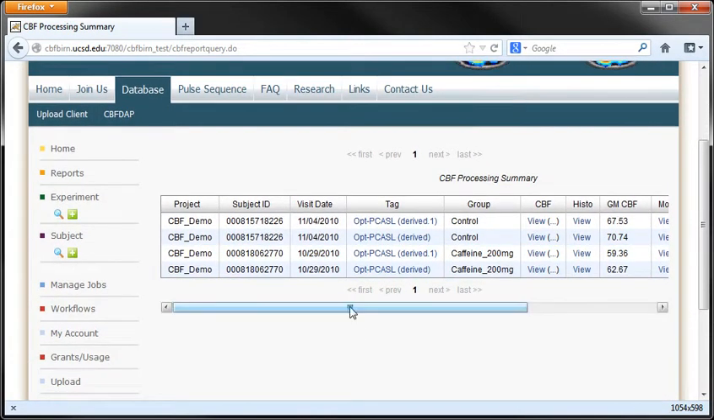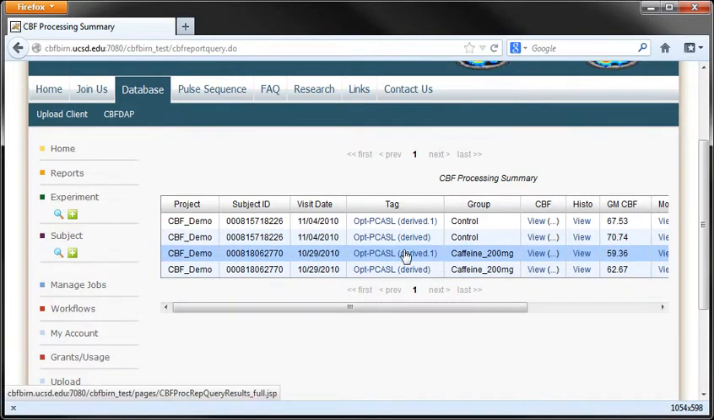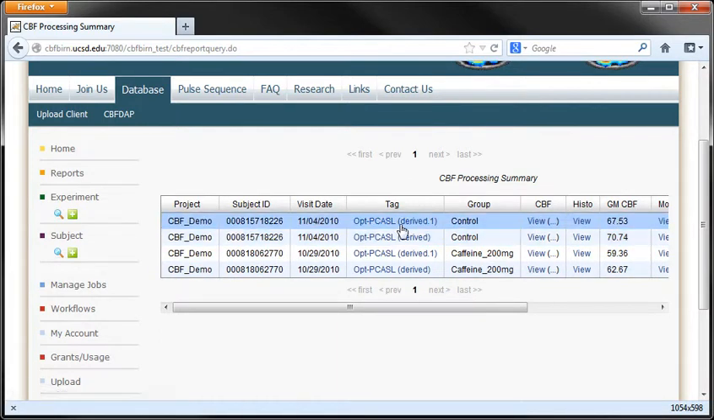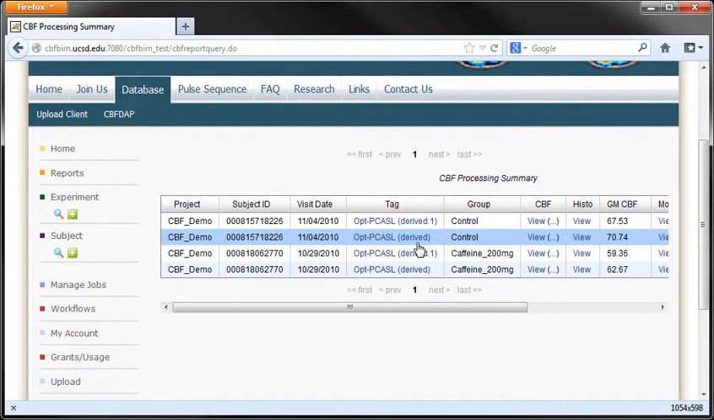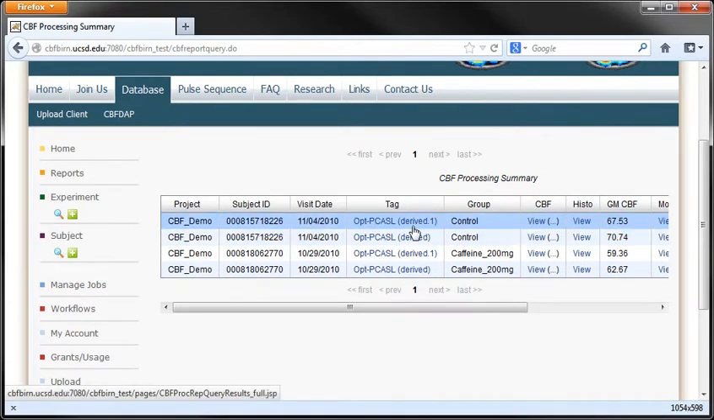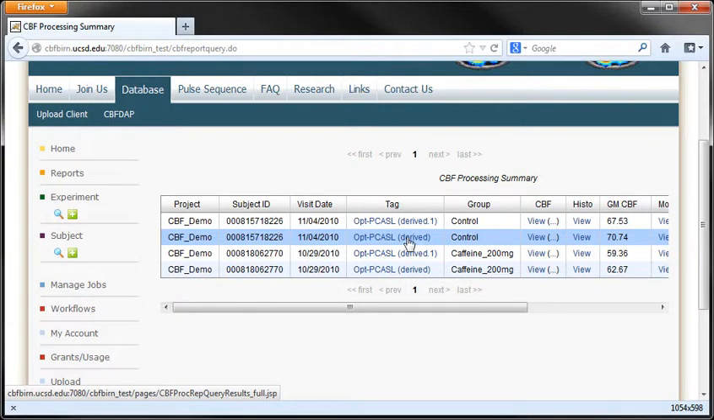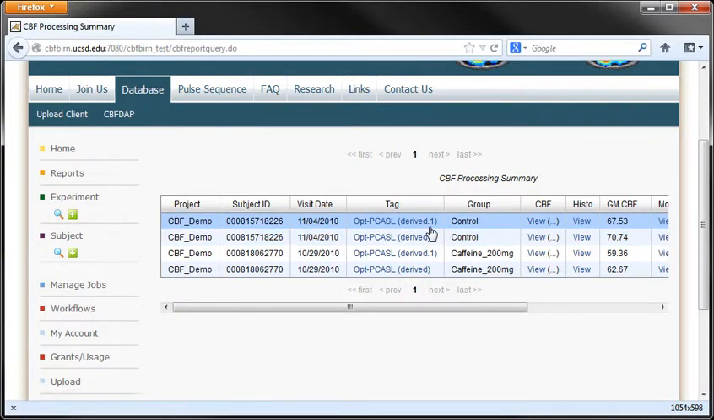As we expected, we see 4 CBF process results in the CBF processing summary table. Notice that there are 2 subject IDs corresponding to Mary Byrne, one associated with before and the other after caffeine consumption. Also note that since each set was processed twice, one with and the other without spatial smoothing, there are 2 jobs for the same subject ID. The same data set processed twice is distinguished with derived and derived.1 tag under the tag column.